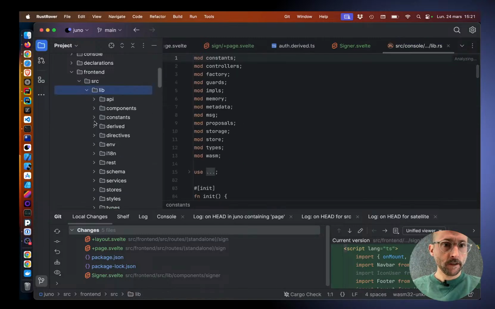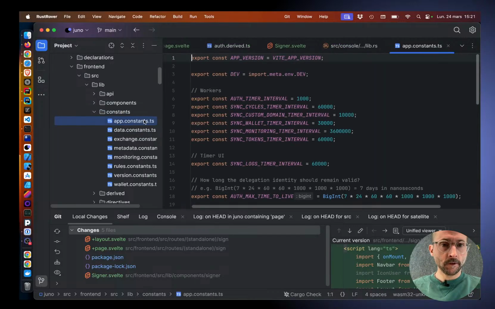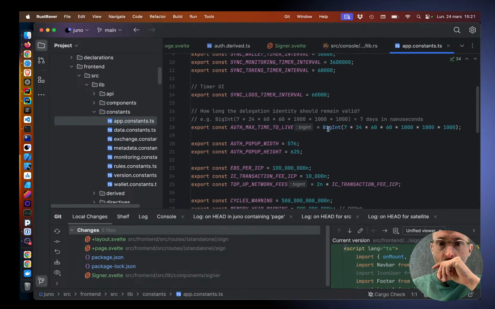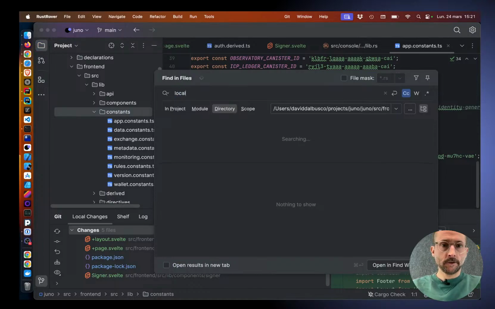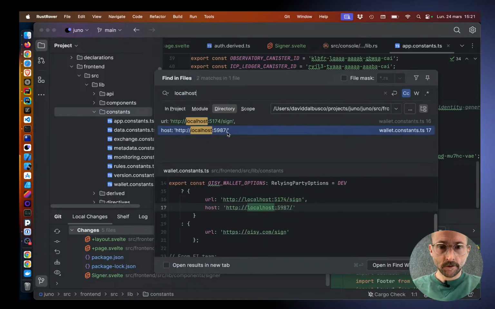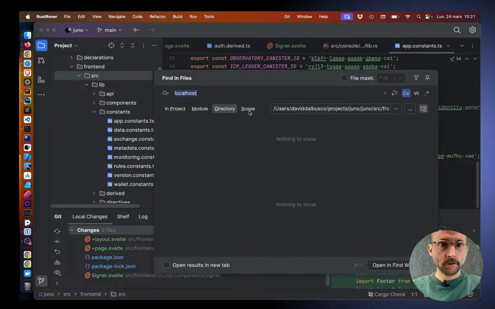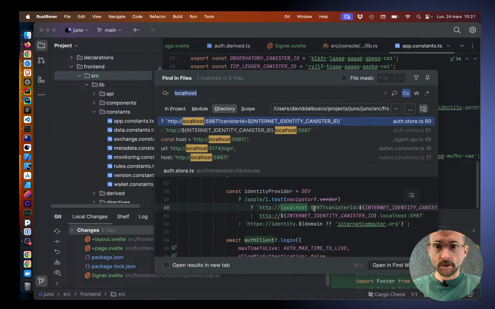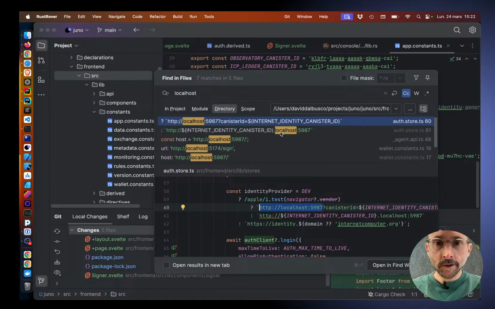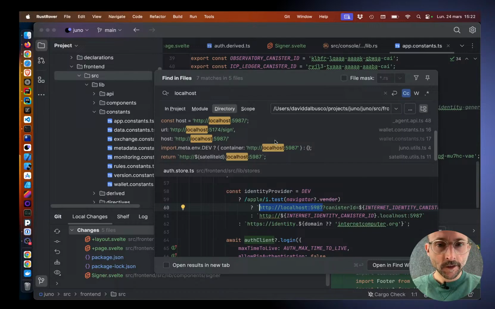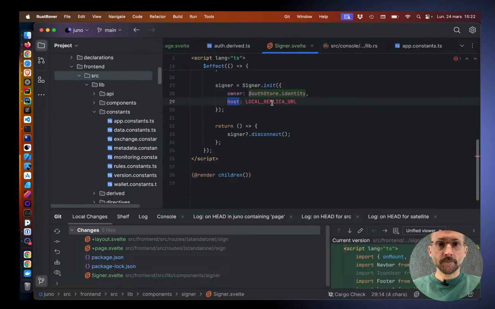Yeah. So what do we have here? App constant. No. Let's search for localhost. Ah, yeah. This one. Seriously, I don't. Ah. Yeah. I'm not gonna do that, but someday I should avoid having like the same address replicated 20 times, right? So let's just hardcode localhost for now.